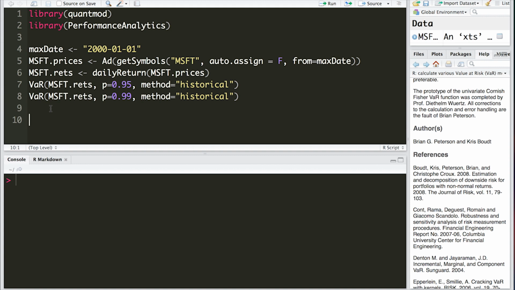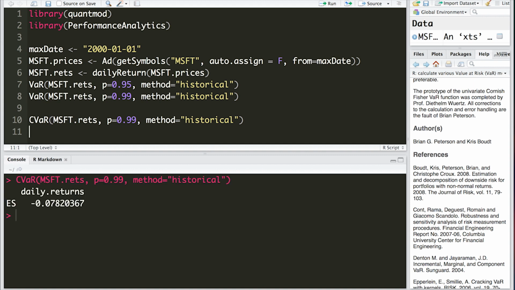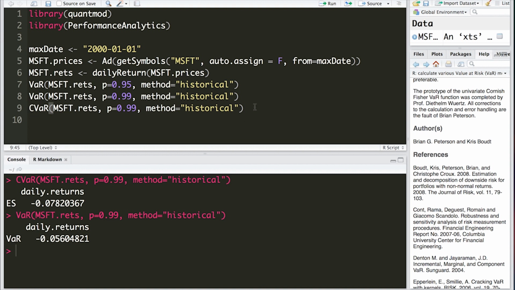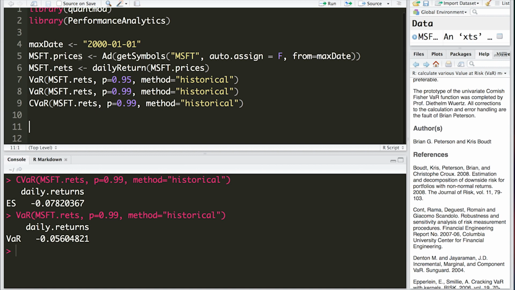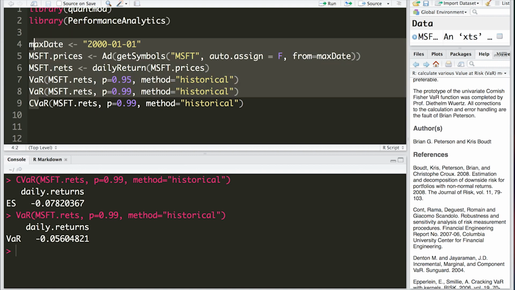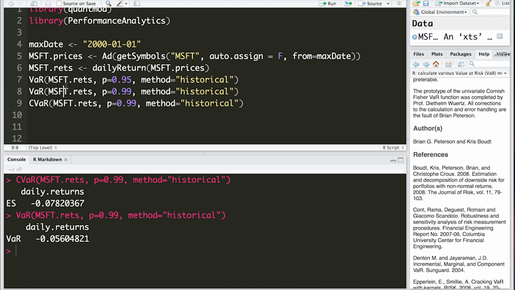So we can also calculate conditional value at risk very easily. We'll CVaR, Microsoft rets, and again we're going to pass in a p-value. Let's go with 0.99. Method equals historical. We'll cover the other types of calculations later. And you can see our CVaR there, otherwise known as expected shortfall, is higher than our VaR, which is expected. That's exactly what's supposed to happen. And I mean, there you go. What is that? That's 5 lines, and we've got VaR calculated at 2 different intervals and CVaR, 2 different alpha levels and CVaR. Pretty amazing. That's the power of R.